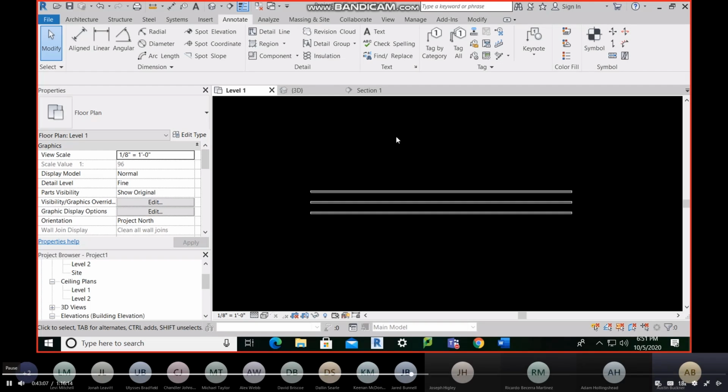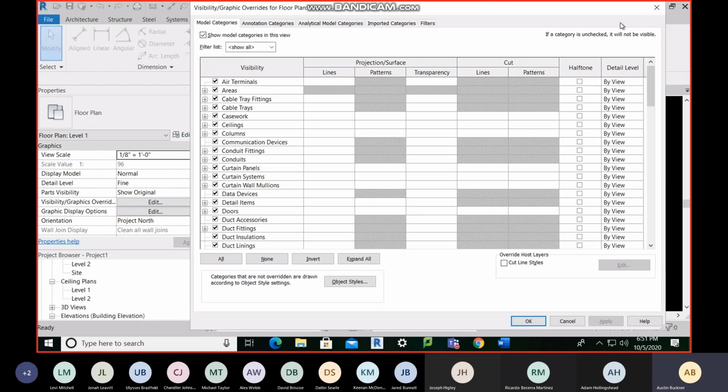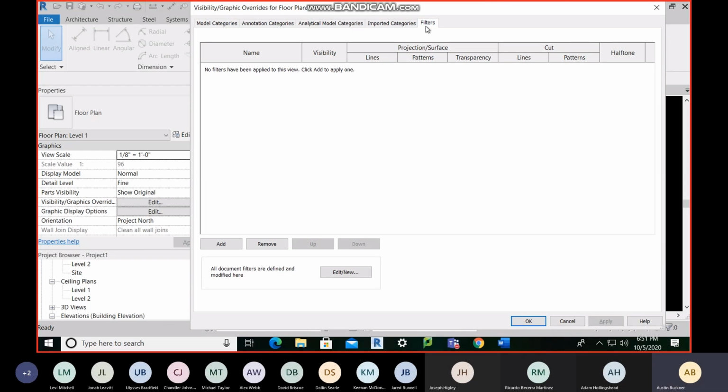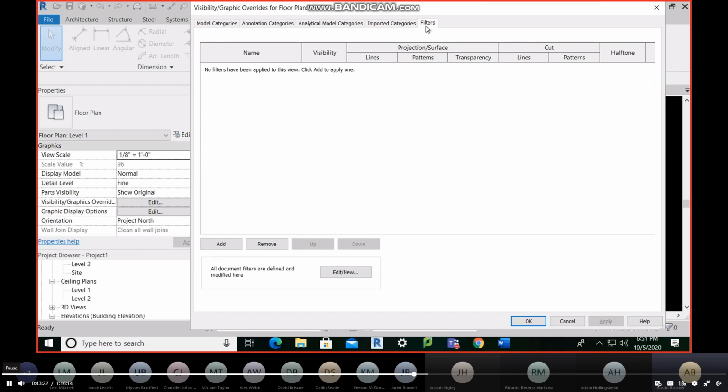But for the filters, we're going to go to our visibility graphics, and we're going to go over to our filters tab, okay? Our filters tab is where we can now create any filter we want. You can create it any way you want to. It's just a matter of knowing how to create it.